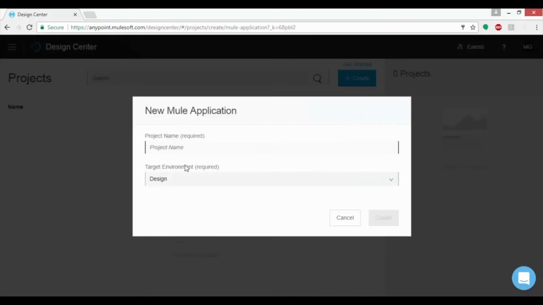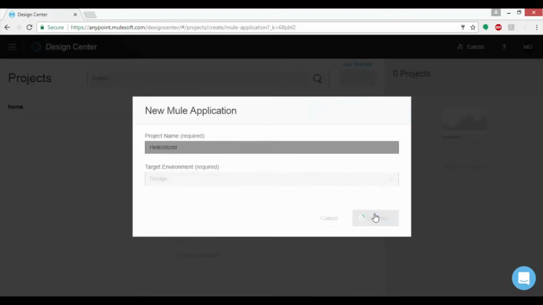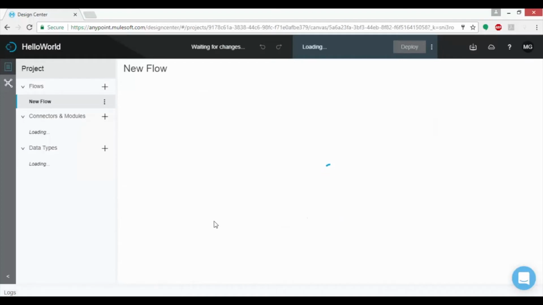Provide a project name and choose the target environment. By default design is selected. Observe on the left, you will find flows, connectors and modules and data types. A new flow is created and by default you will see a trigger component. For the first time Mule automatically displays a few tips.